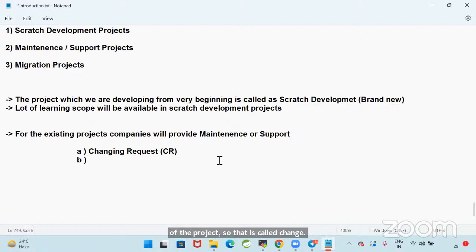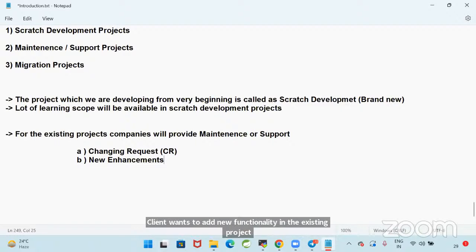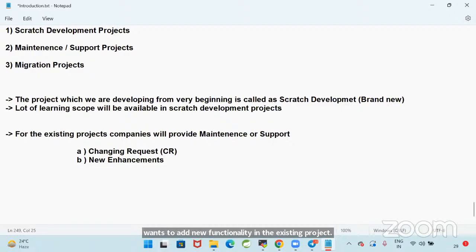Next one, new enhancements. Based on the demand, the client wants to add new functionality in the project. New enhancements will come. That means the client wants to add new functionality in the existing project. And the third category is bug fixing. The project is already available and being used by people, but there are some issues we are getting in the application. So we need to fix the issues based on priority. Bug fixing activity will also be available in the maintenance project.